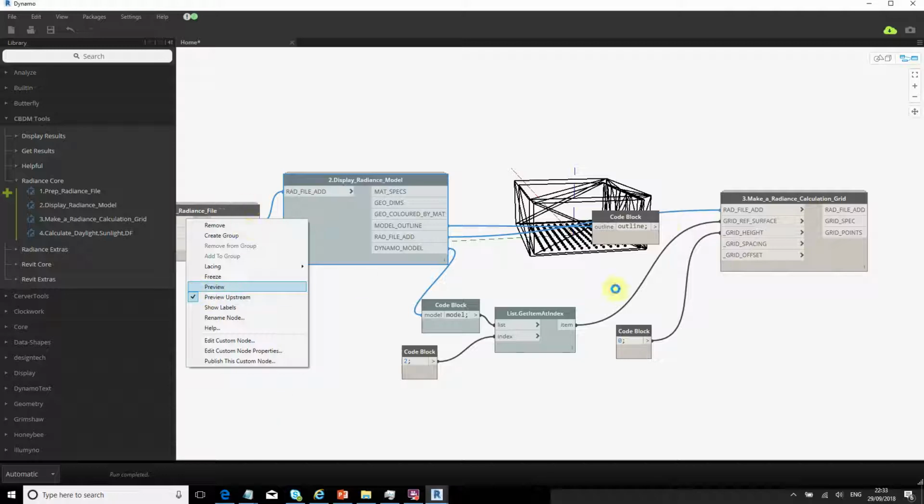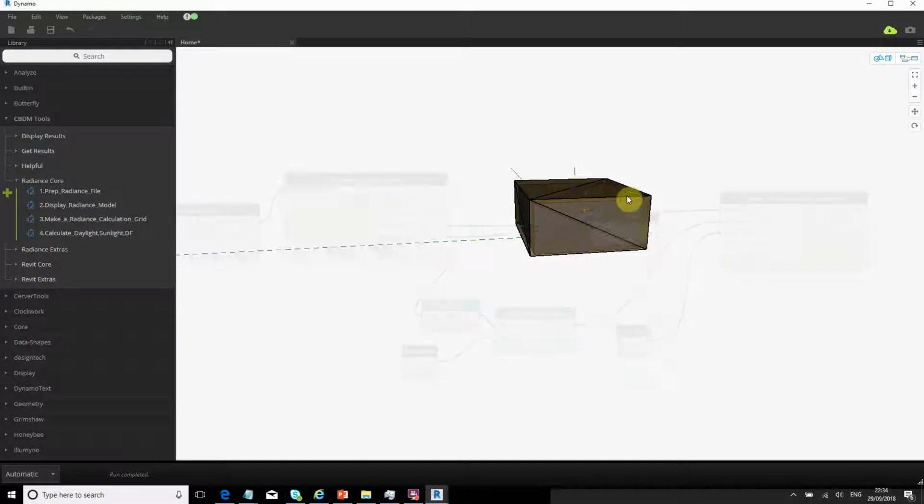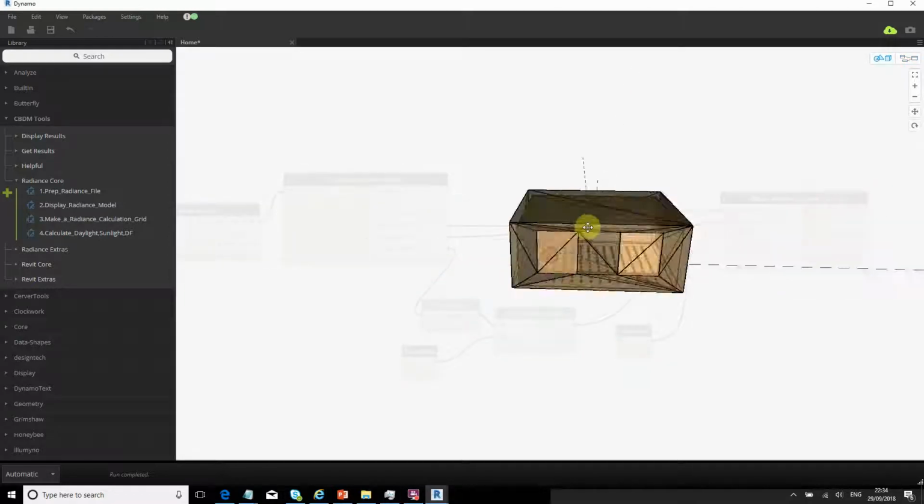Radiance model. Come on, it's not that difficult. All I said was show the model you'd already shown. I'm going to pause it while it has a load. Right, for some reason Dynamo needed the best part of a minute just to display a box. But yeah, there you go.